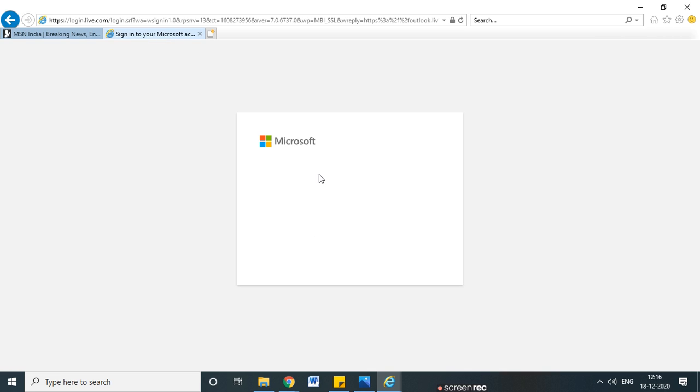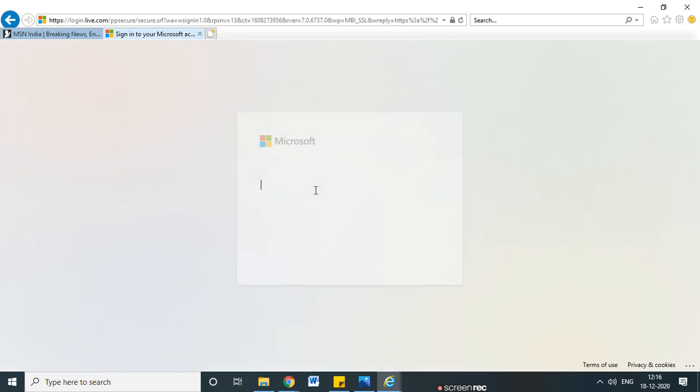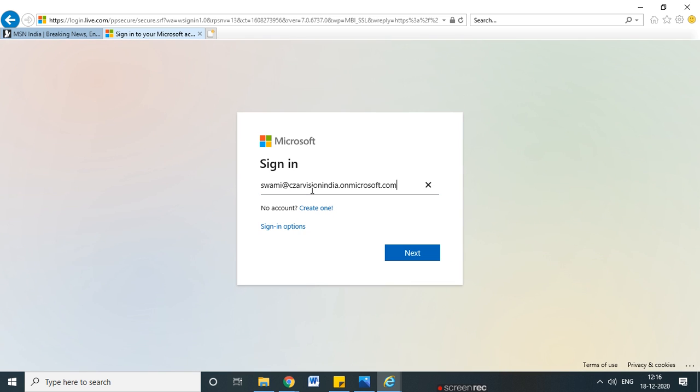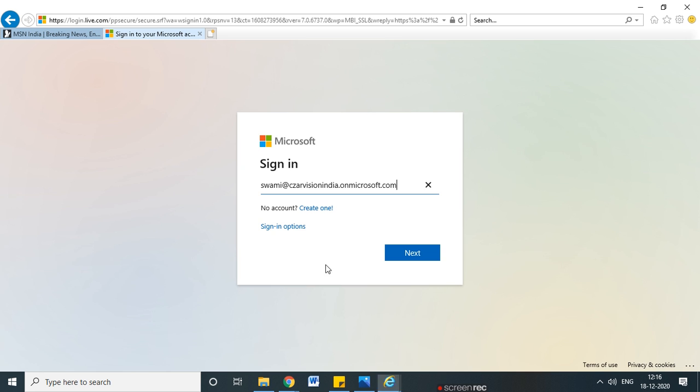Normally when you log into Outlook, see here, there are another person's details. I will say sign in with a different Microsoft account. Now I will put in Swami, and I will go back and copy the password. Next.